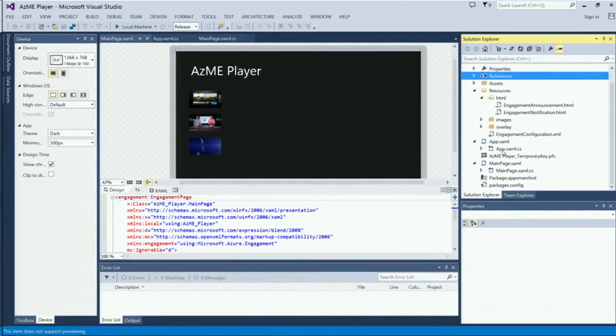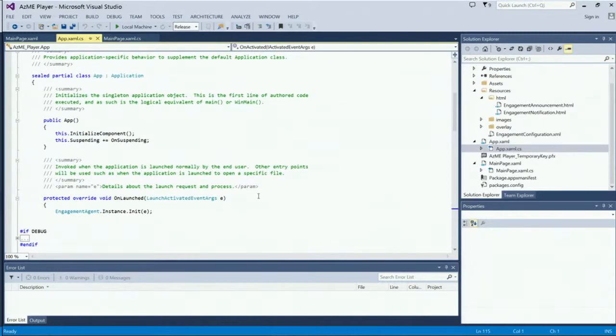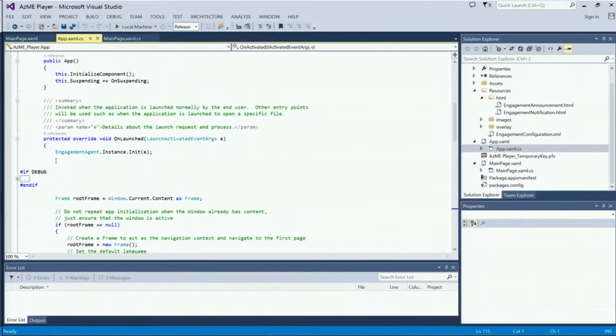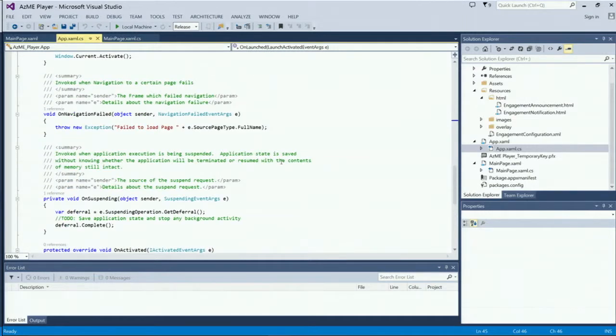In our app code, we just have to let the app know that the SDK is there. The SDK is represented in the library as an agent, so we just initialize that agent. We do it on the launched and the activated events, so that whenever the user comes back to the app, the mobile engagement agent is awakened and ready to send data. So doing that makes sure that the agent is running.